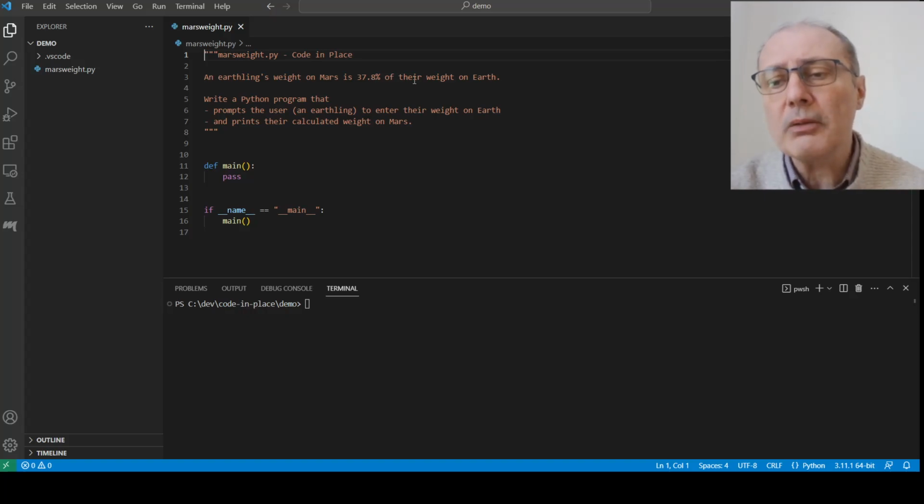We are told that the weight on Mars is 37.8% of the weight on Earth. We want to play a bit with this information. We want to write a program that asks the user for a weight on Earth and prints the calculated weight on Mars.